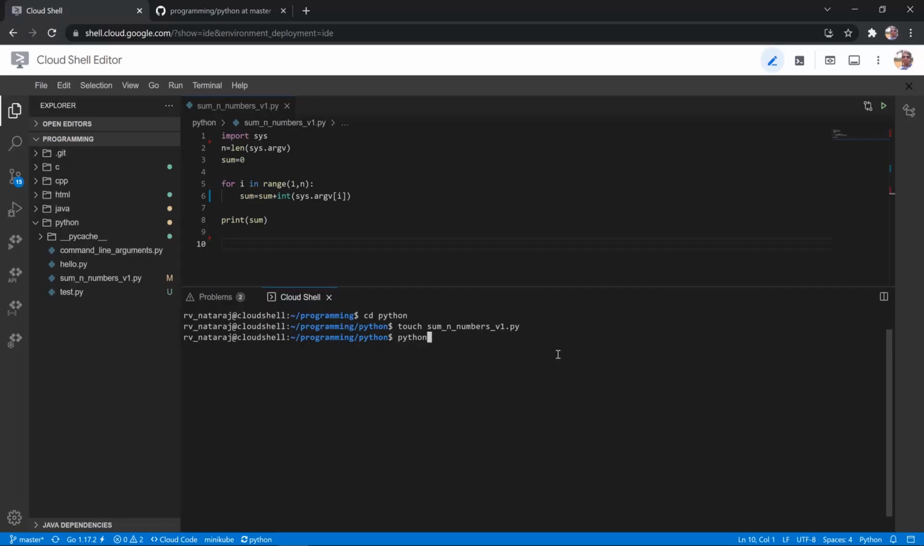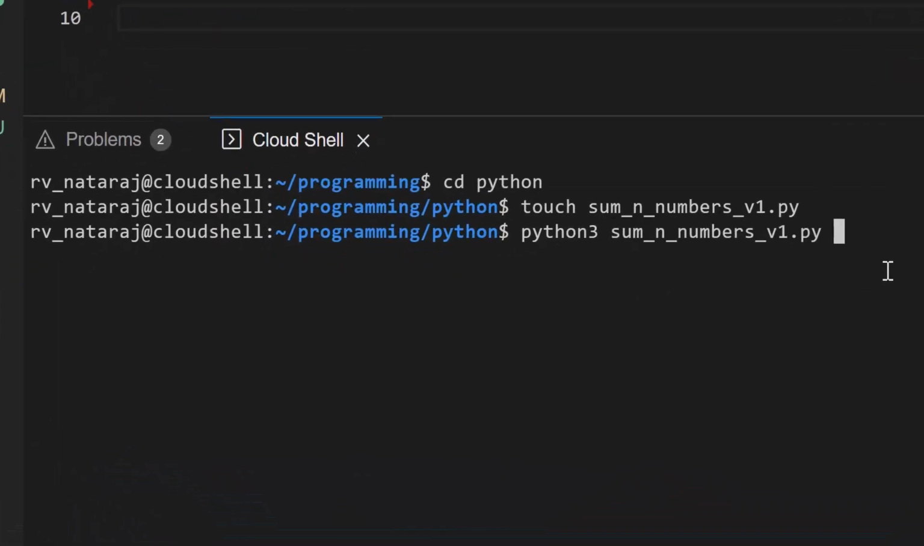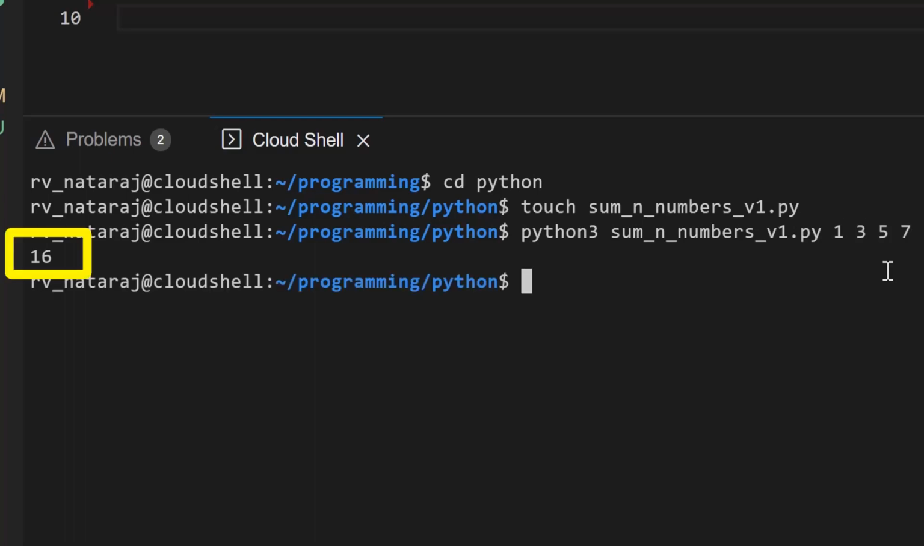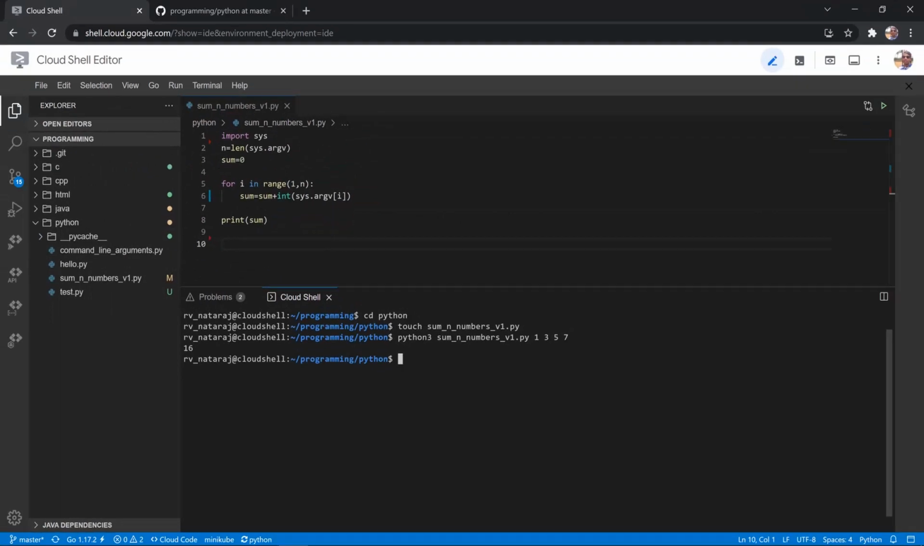python3 sum_n_numbers_v1.py 1 3 5 7. The output 16 is printed. Here, the output is the sum of the command line argument values, that is 1 plus 3 plus 5 plus 7.